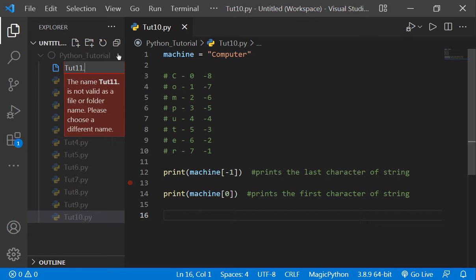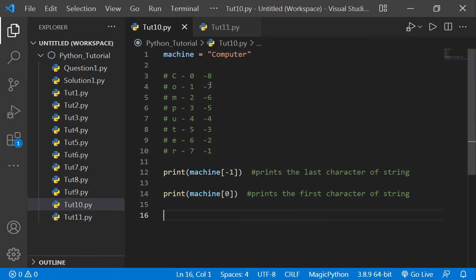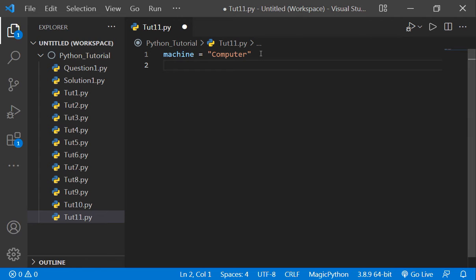tut11.py. Okay. So here, let's take this string only. Okay. Now suppose we want to take this part, PUT from computer. So how will you do that?